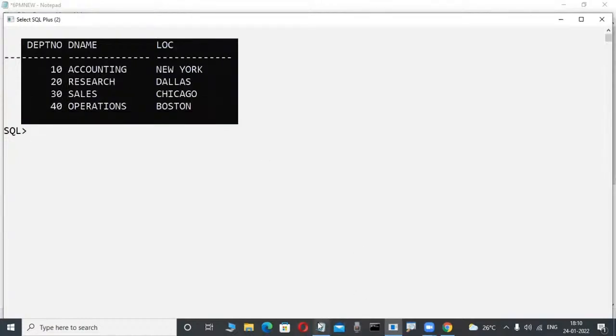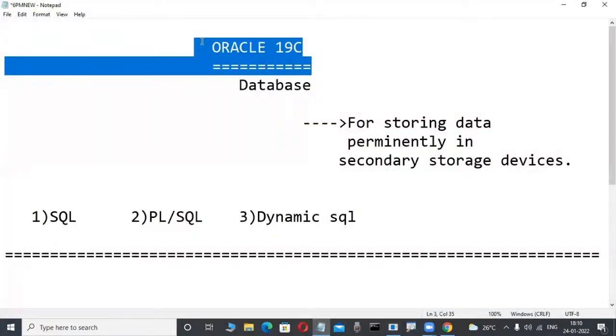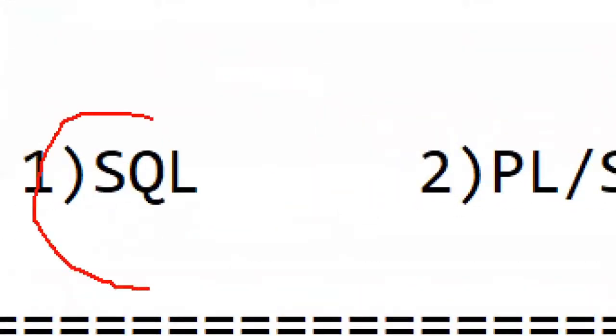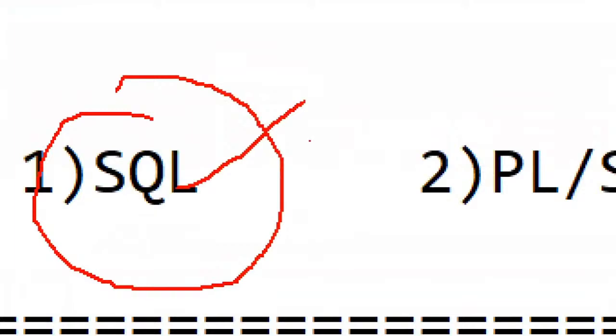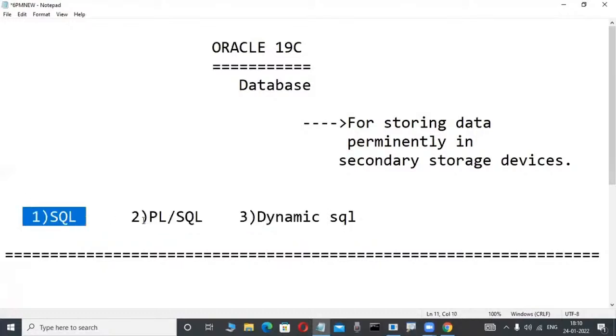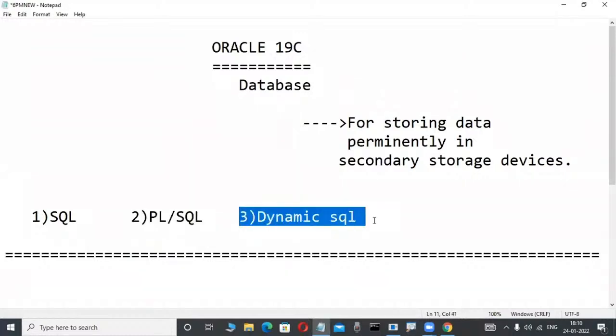Now for operating these relational data model products, one universal language is there. What is that? SQL, structured query language. But for operating the Oracle product, there are not only SQL but three languages. One is SQL, another is PL/SQL, procedural language extension for SQL. Another one is dynamic SQL.